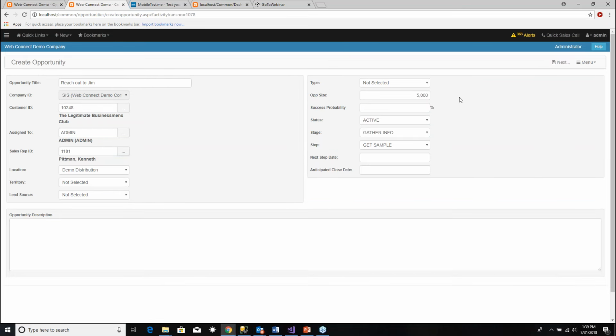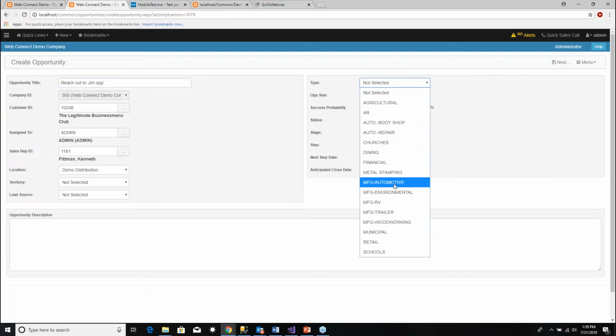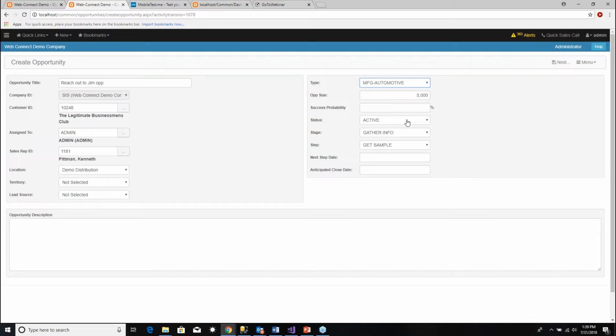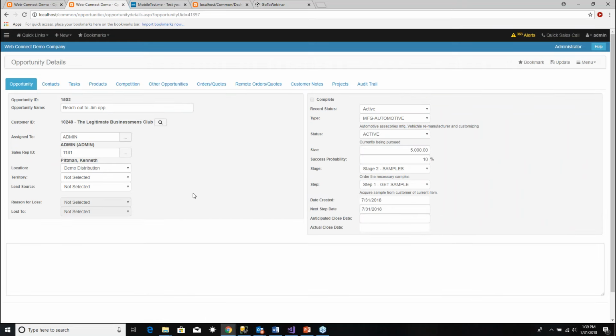It moves all that information over. If I had put in notes, it would have brought in all the notes down here. It brings in the title, which I might change now to something different, and brings in the value. I need to select a couple of things over here in order to flesh it out. I'm going to change the stage to samples and put a next step date in of today just for fun, and then click next. And there it is, my full opportunity that's sitting here.